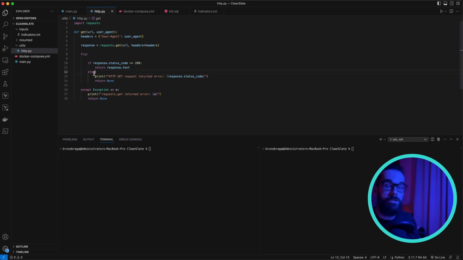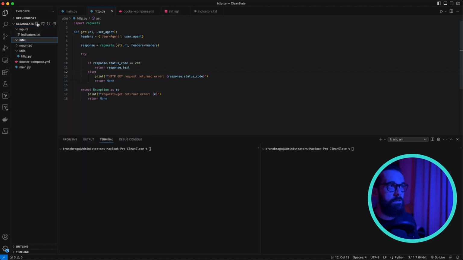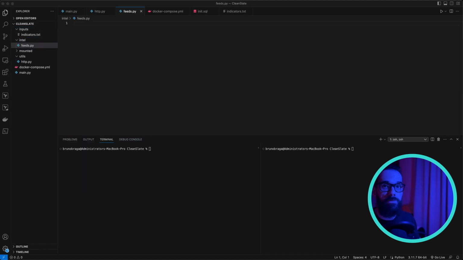Now that we have our HTTP module, it's time for us to leverage it to download the indicators. Now we are going to create a folder called Intel, where we are going to store our code responsible for querying the feeds and aggregating the data. Inside this folder, we are going to create a file called feeds. And this is probably the biggest file of the entire project.